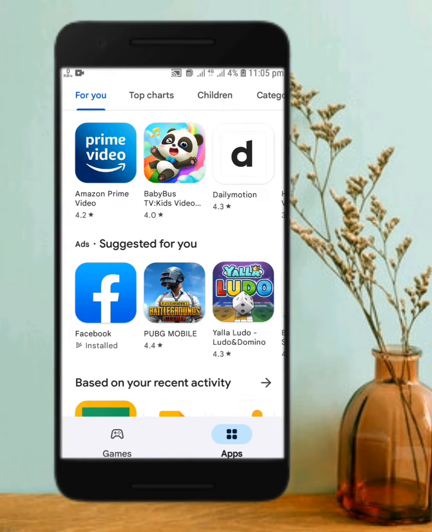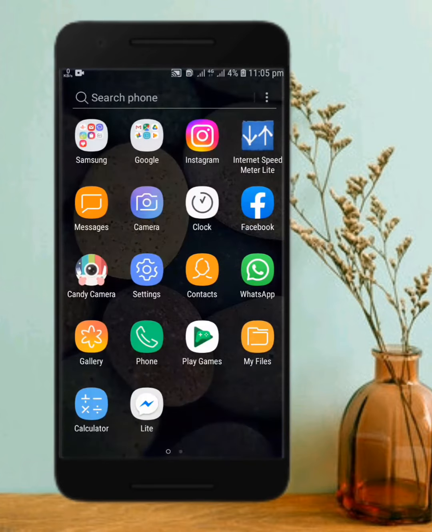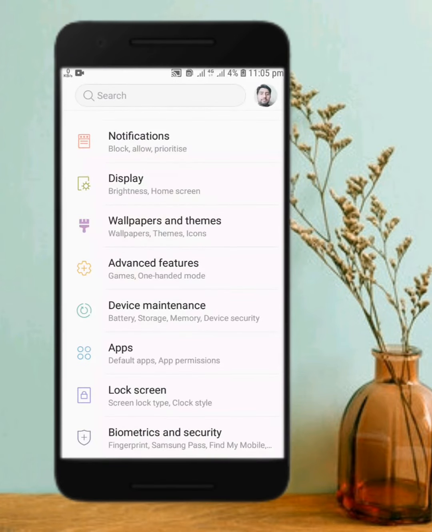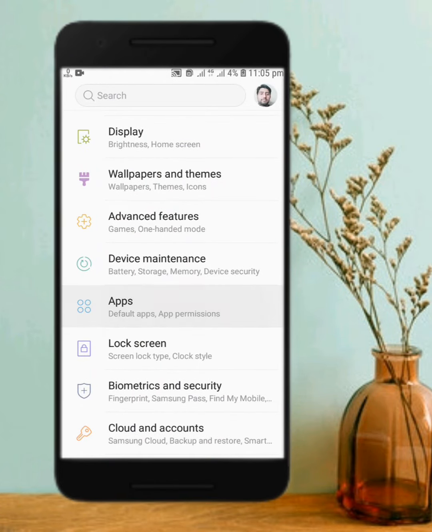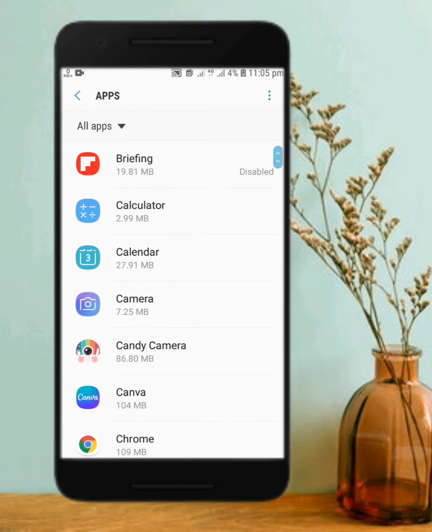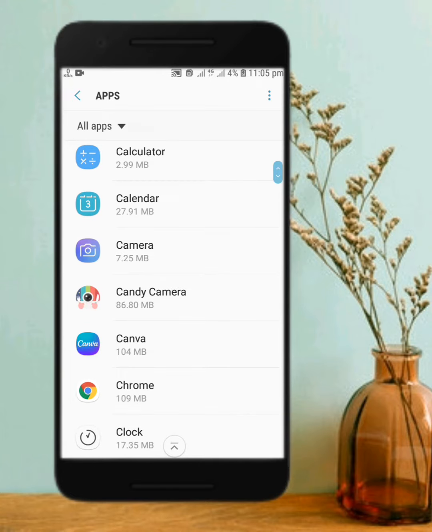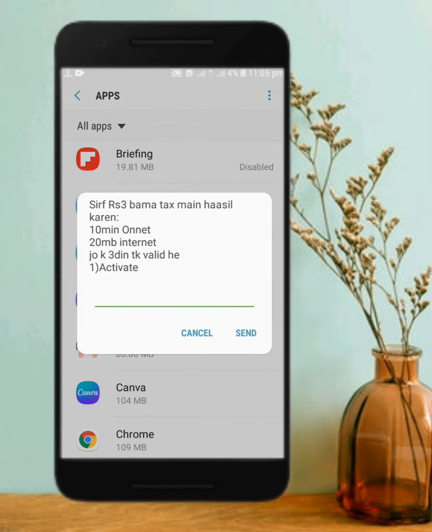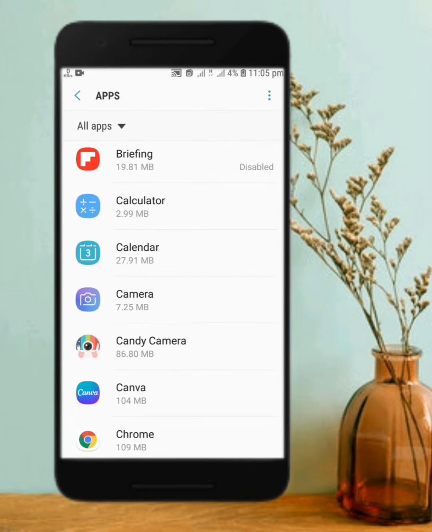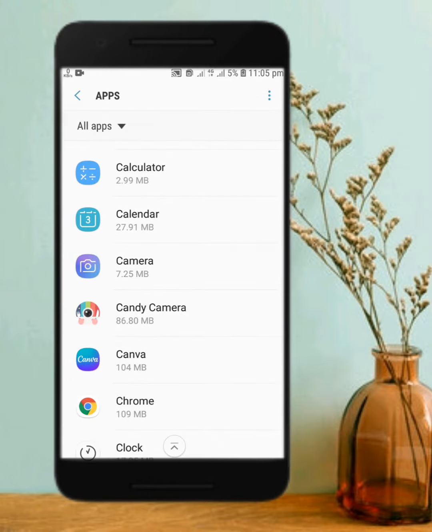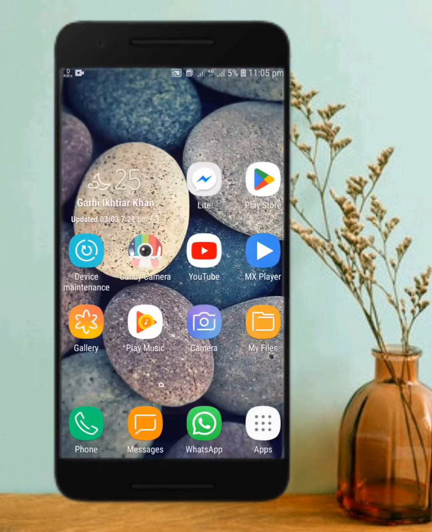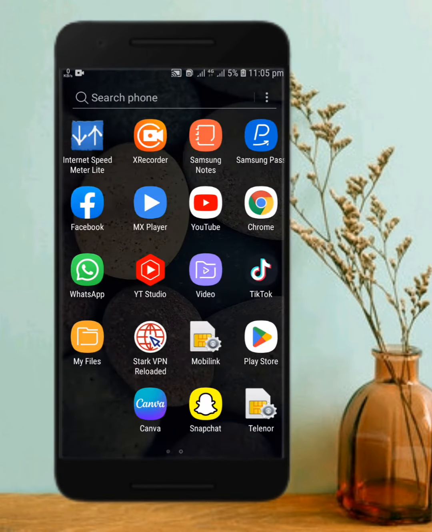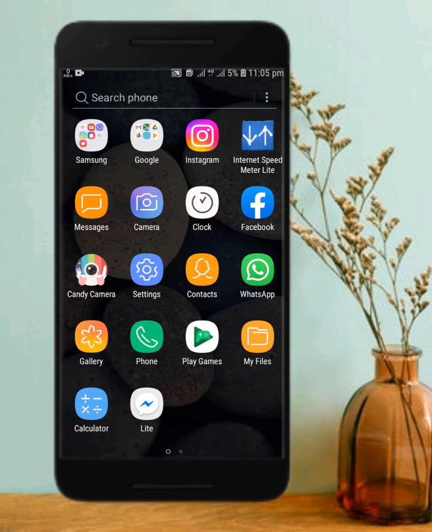If the problem is still there, you can go for the next trick, which is that you have to open the settings of your device. After that, you have to open apps or application manager. In apps or application manager, you have to look for FIFA 23, click storage, and clear the cache of your FIFA 23. After clearing the cache, you have to check whether the problem has been solved or not.